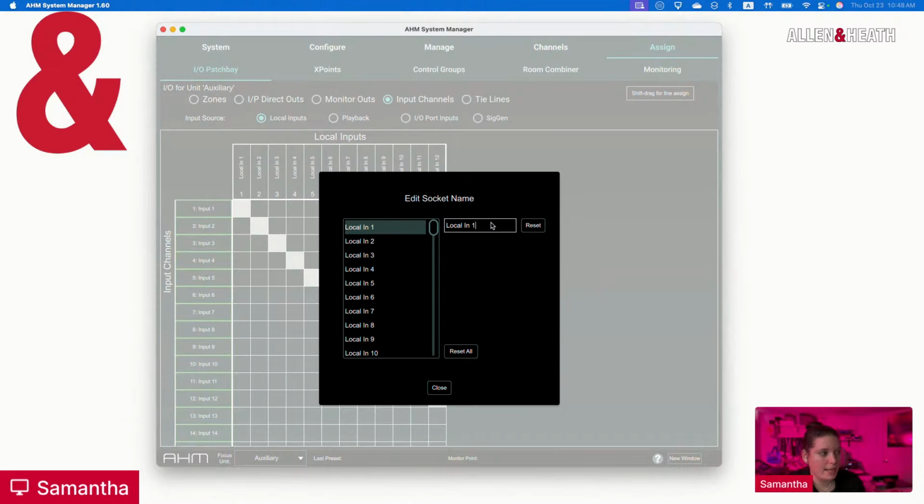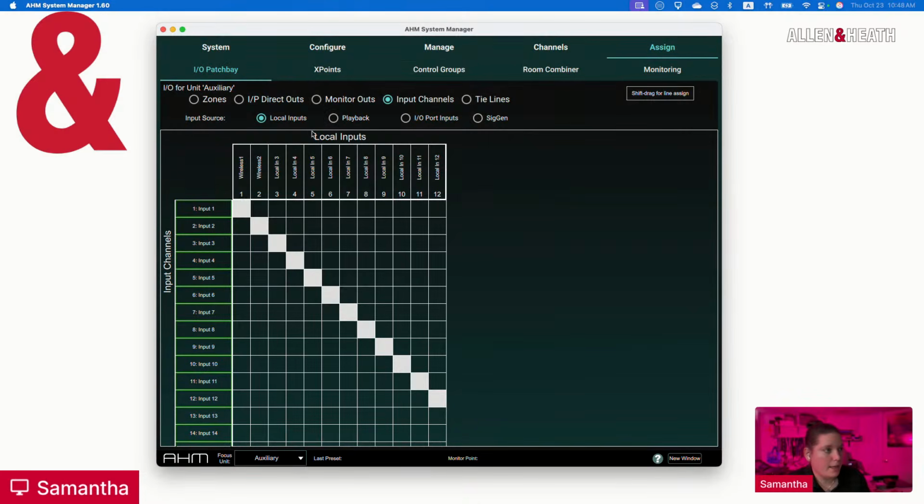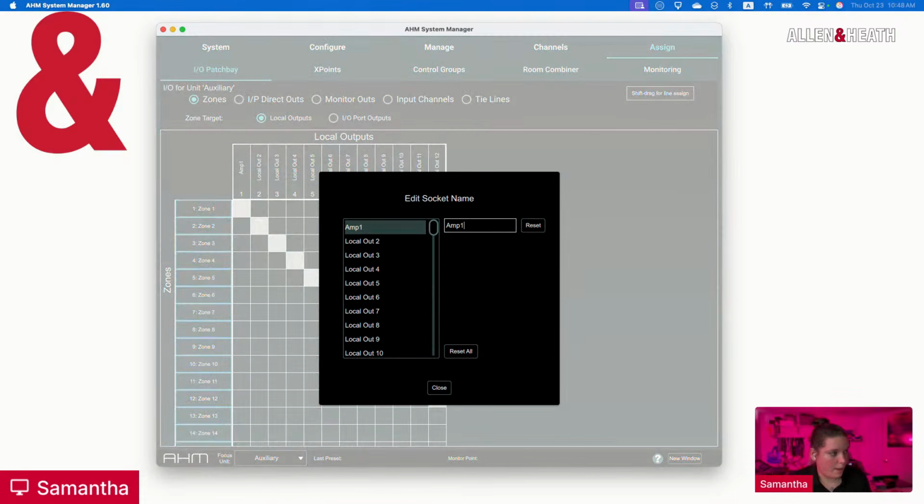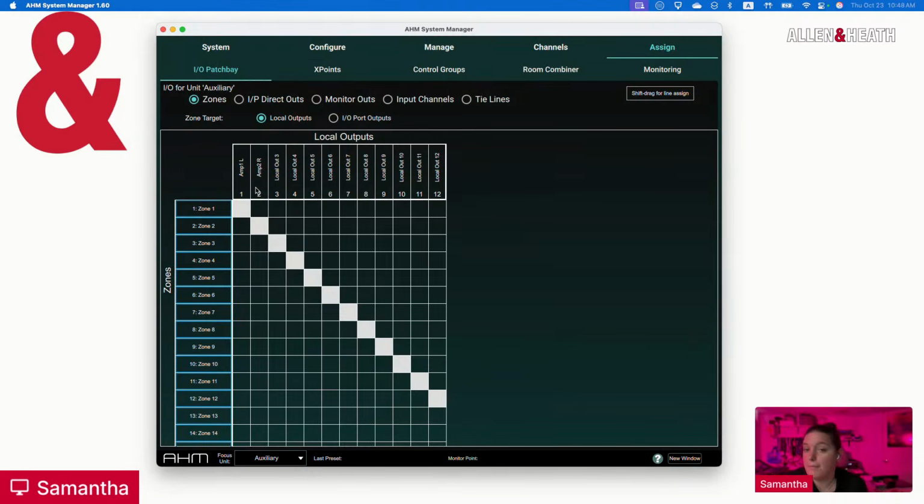That's where I can click on it and go to my socket nicknames here, and I can start naming it something else. So this might be, let's say, wireless 1. I know that it's going to be wireless 1, and I want to make sure I keep track of that. So wireless 2. Okay, great. And then I may go to my local outputs, zones, local outputs, and say this is amp 1 left. And this might be, click right, there we go, amp 2 right, and so on and so forth. So now when I'm over here patching, my life is so fast and easy.